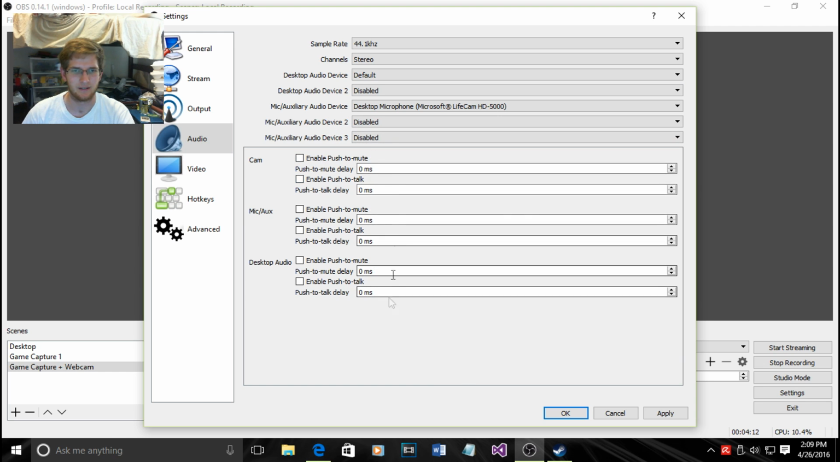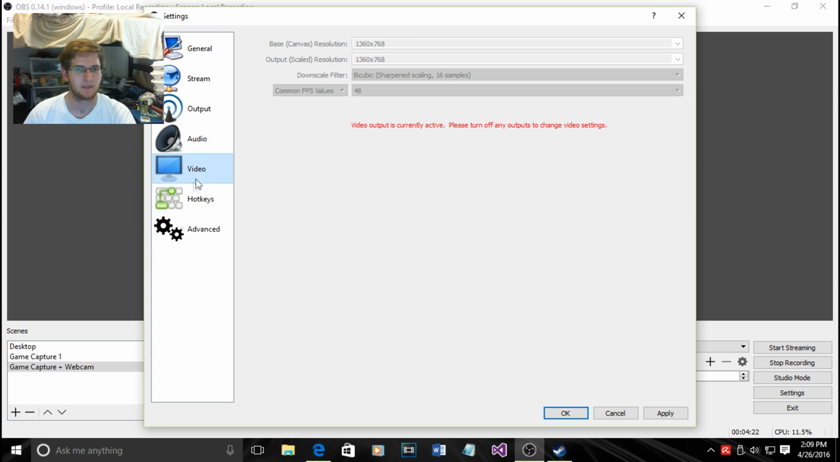Okay, you can leave all this stuff alone if you want, or you can set it to push to mute either the cam or mic. Just push whatever buttons, you can add a delay to it and it'll mute it.